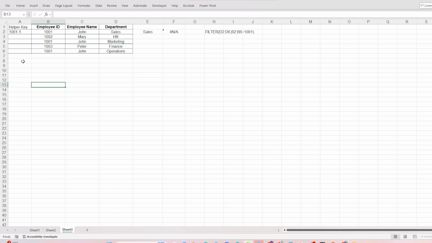Let's use a simple employee dataset as an example. Imagine you have columns for employee ID, employee name, and department. In this table, the employee ID 1001 appears more than once. That means the same ID is linked to multiple department records. This is exactly the kind of situation where duplicate values can cause confusion if you rely only on a standard VLOOKUP.